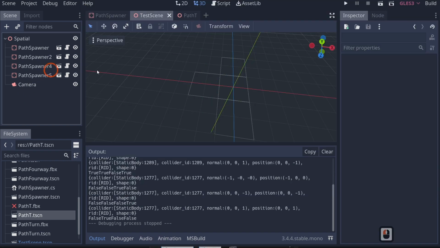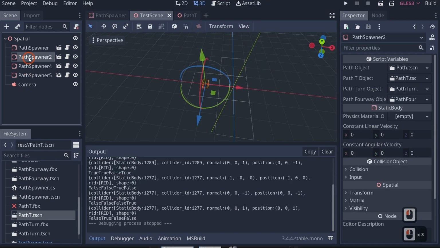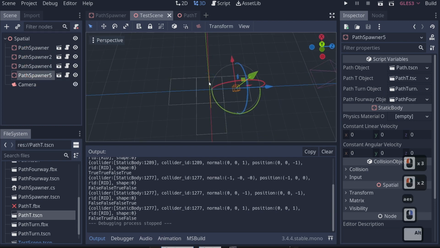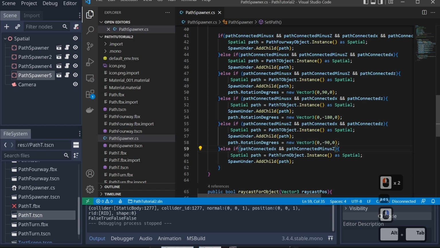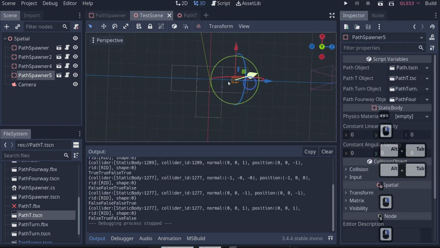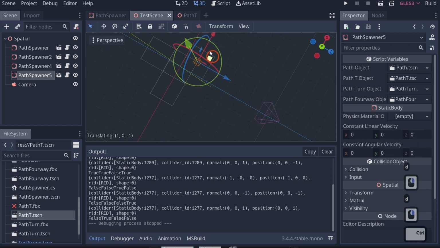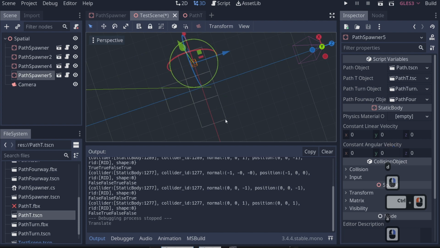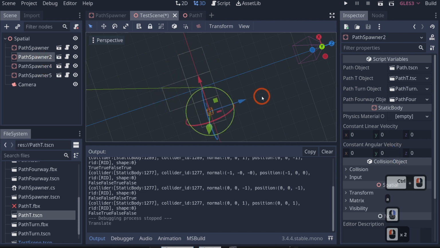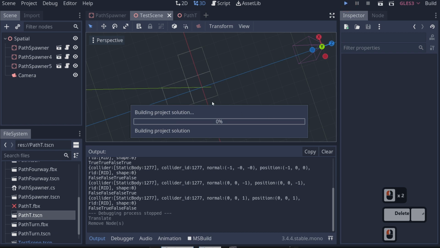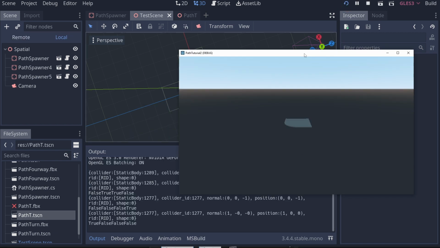Let's see if we guessed correctly and see if this actually is going to work. So what we'll do is we will grab two path spawners. Let's see, I think we said path connected X and path connected minus Z. So we'll grab this guy and drag him up to the top like so. And then we will delete this guy down here. So let's grab that guy, delete him. And then let's run this and see if we get what we're looking for. It should be a rotated 1.